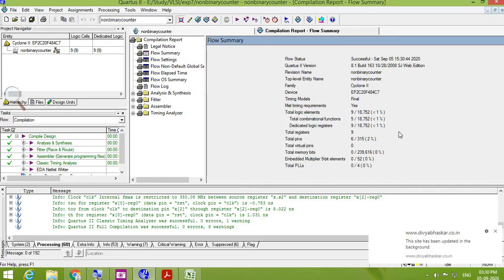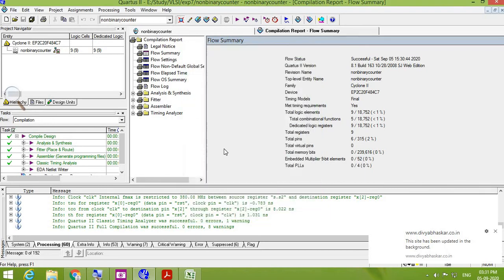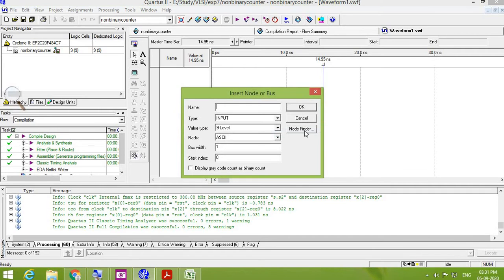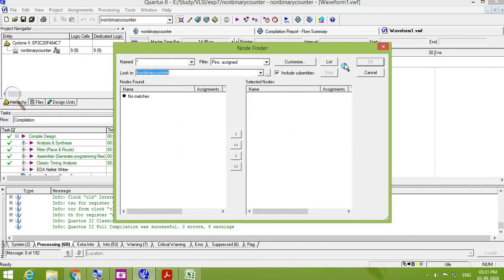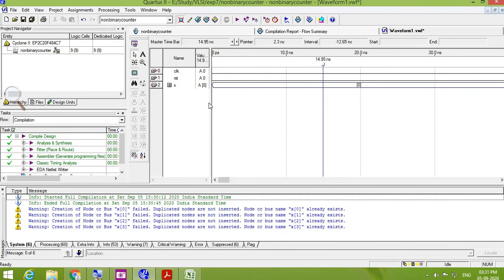So here we can see the compilation summary reports. Next, if we want to implement our design on an FPGA board, the next task is to go to assignments. But let me first see the output in a vector waveform file. For that we have to open a new vector waveform file, and here we have to insert the node and bus.